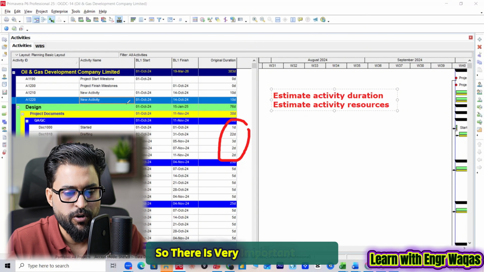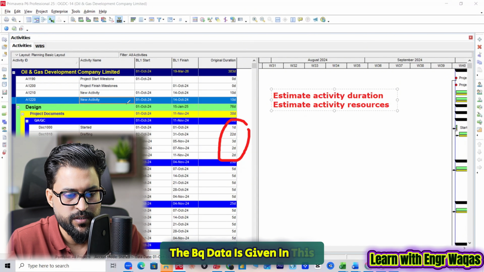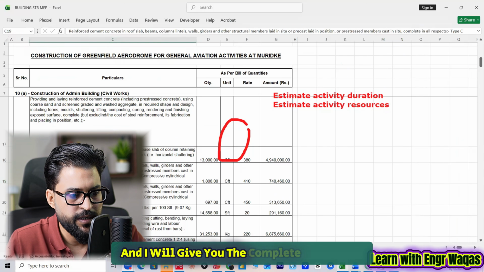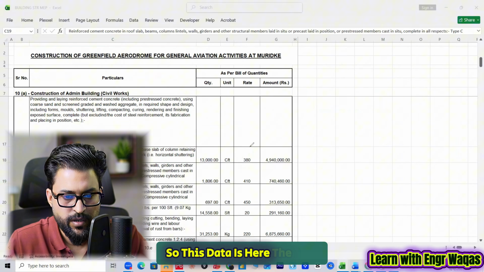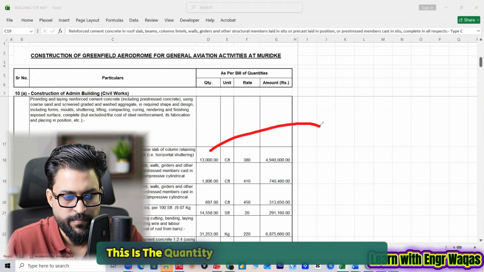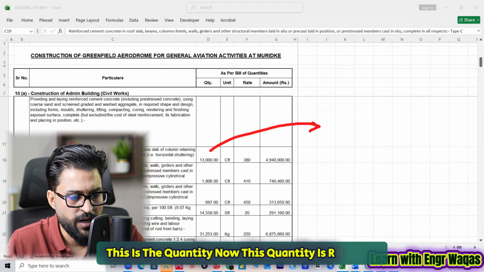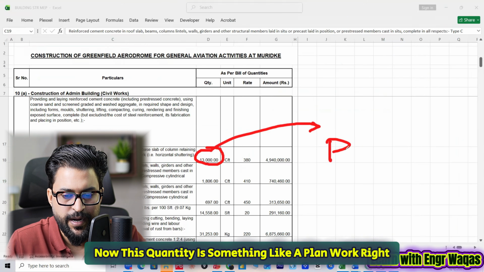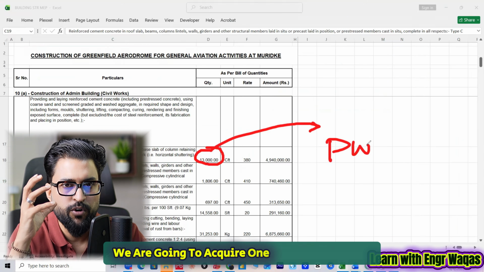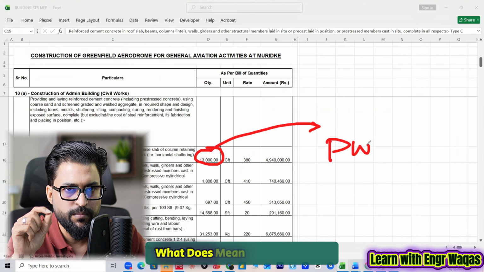So this is a very important thing. The BOQ data is given over here. Just 1 minute, and I will give you the complete philosophy. So this data is here, the unit, and this is the quantity. Now this quantity is RCC. This quantity is something like planned work, right? So we are going to acquire a productivity sheet from the client and consultant. What does productivity mean?